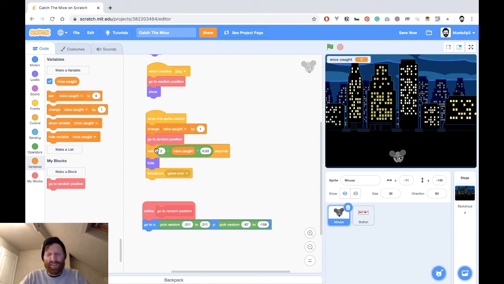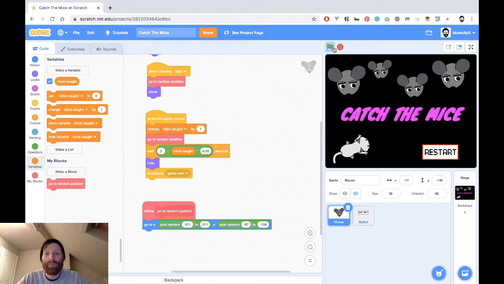So now, if you look at the math we are doing here, if the mice_caught is 0, there'll be 2 minus 0 times 0.03, so 2. Then for every mouse we catch, this number goes up, so every time it will be waiting a bit less long. If that's a bit complicated, then you can just keep it on 2 seconds. It's just to show how you can gradually enhance your game, make it a bit more difficult.